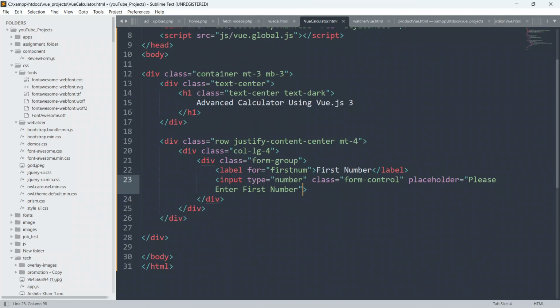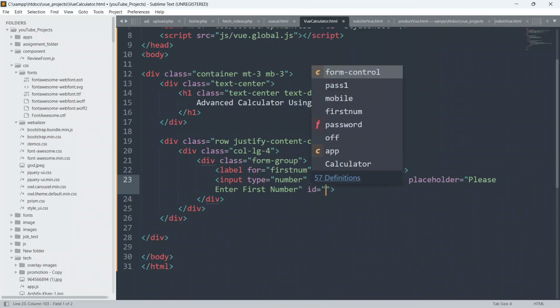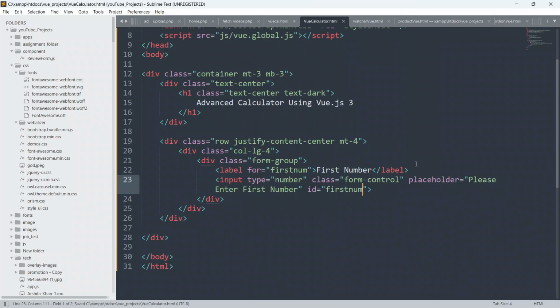Just give the id also as first num. Because I have given the label's for attribute as first num, the id of this input field must be equal to this first num.